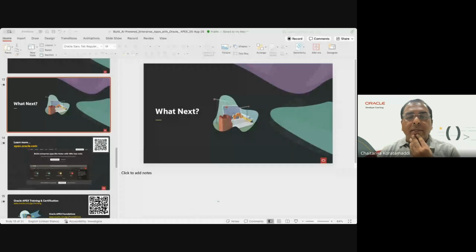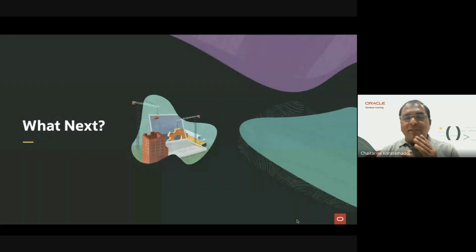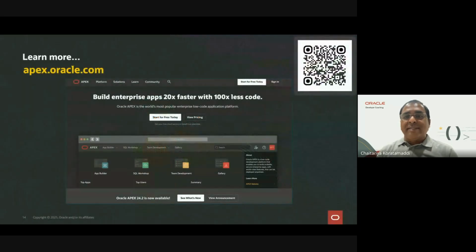Okay, thank you, Roopesh. It was a fantastic demo. Let me quickly maximize this. So we've covered a lot today, including some cool demos. After going through these concepts and understanding AI-assisted development and AI-powered applications with Apex, what's the next step?